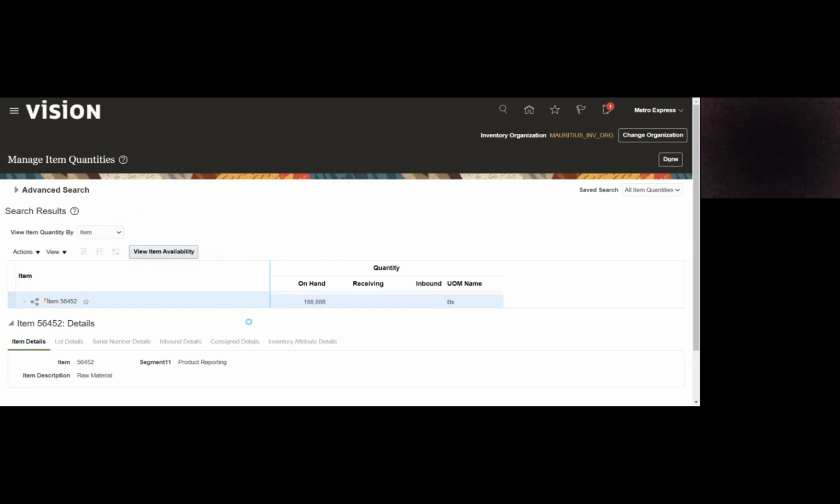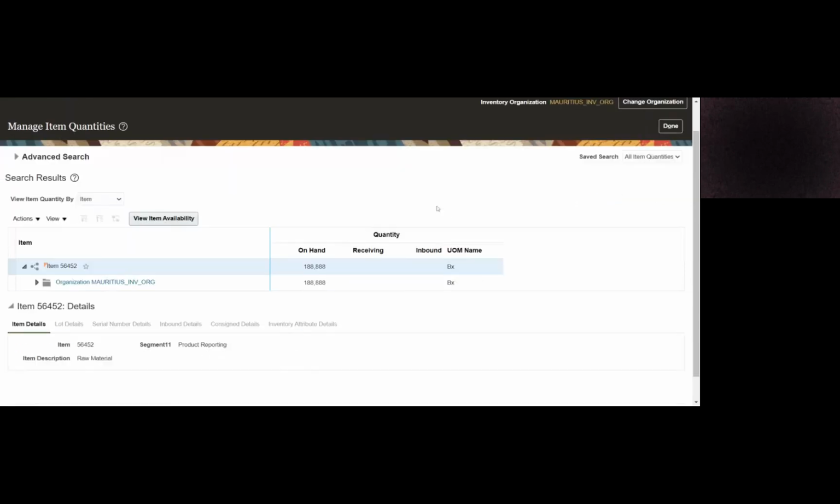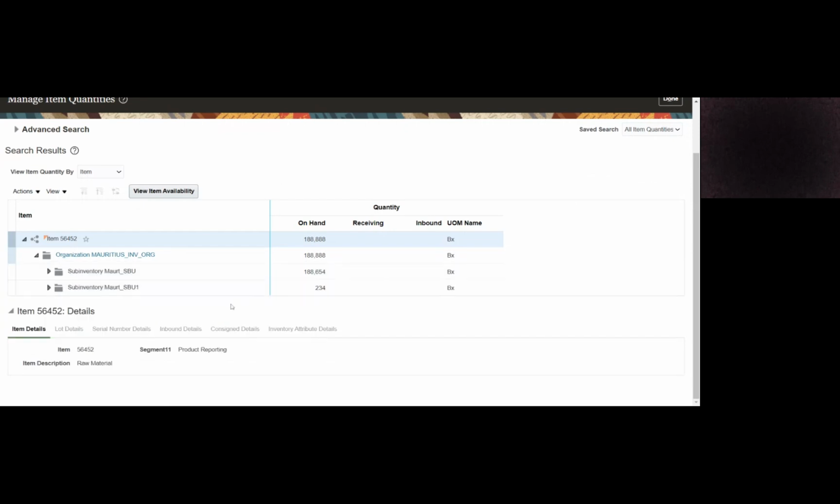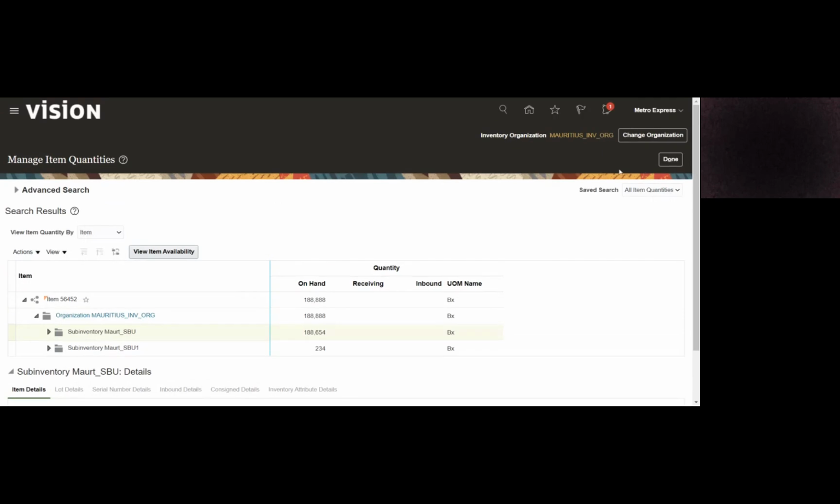So I'll just extend this. Yeah, now we can see in the sub inventory, SPU had 1,888, but 234 has been deducted, and now we have a balance of 654, and under SPU1 we have 234. Okay, so that's about the sub inventory transfer.